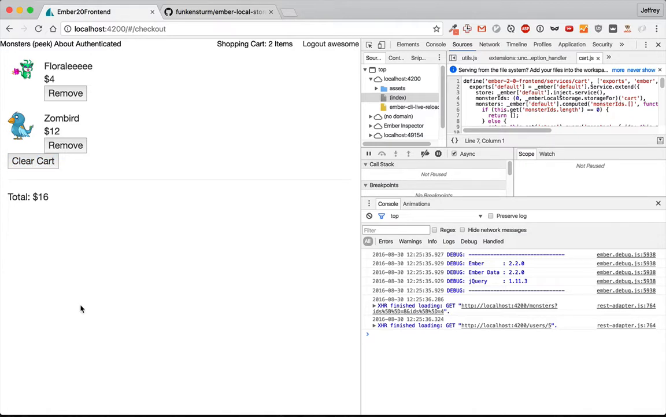In the next episode, we'll be adding a way to accept payments using Stripe Checkout.